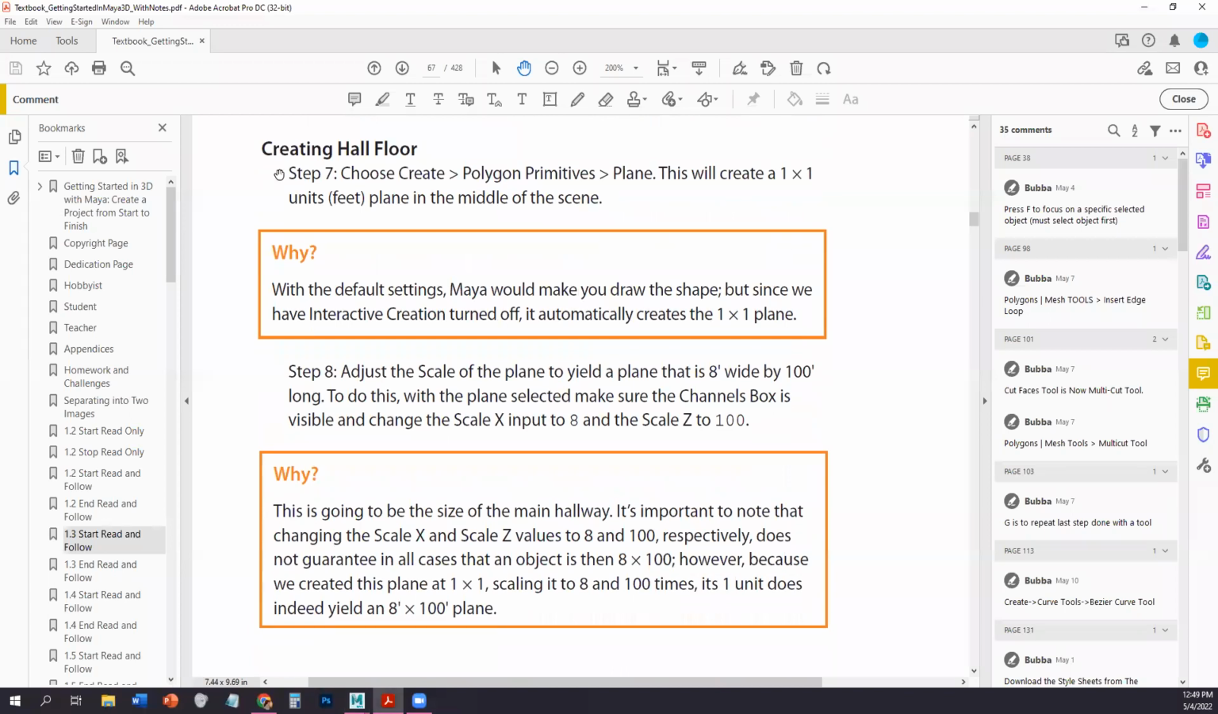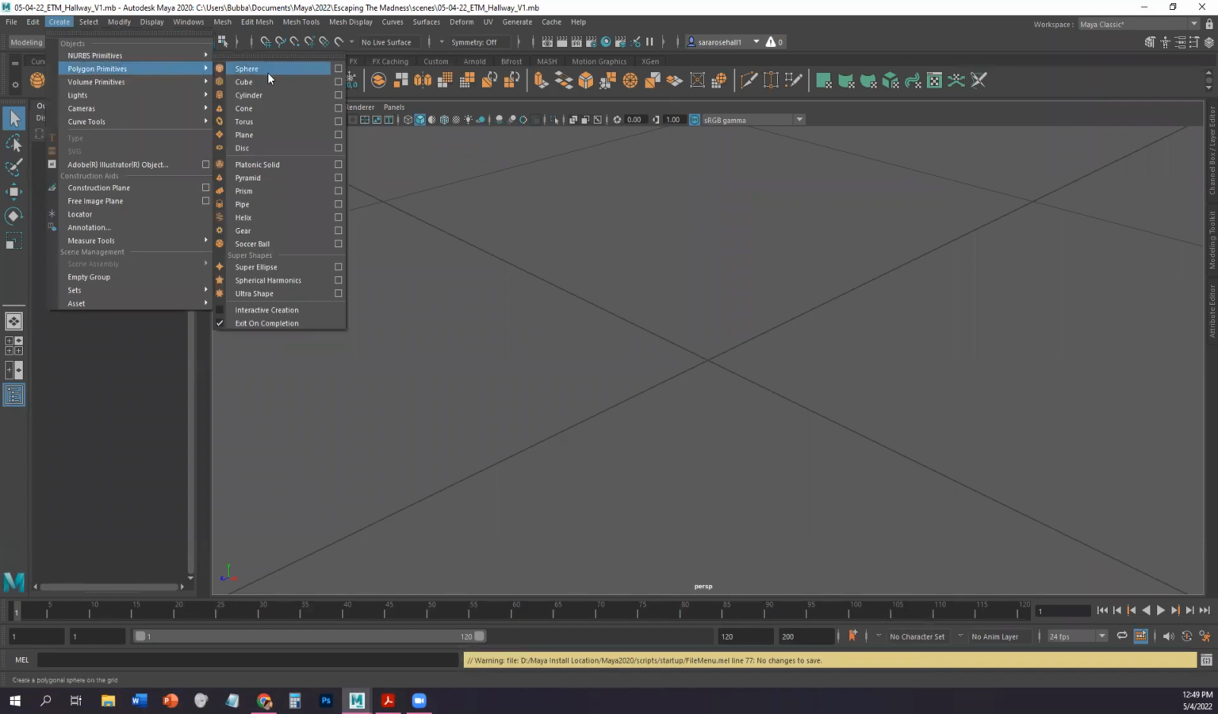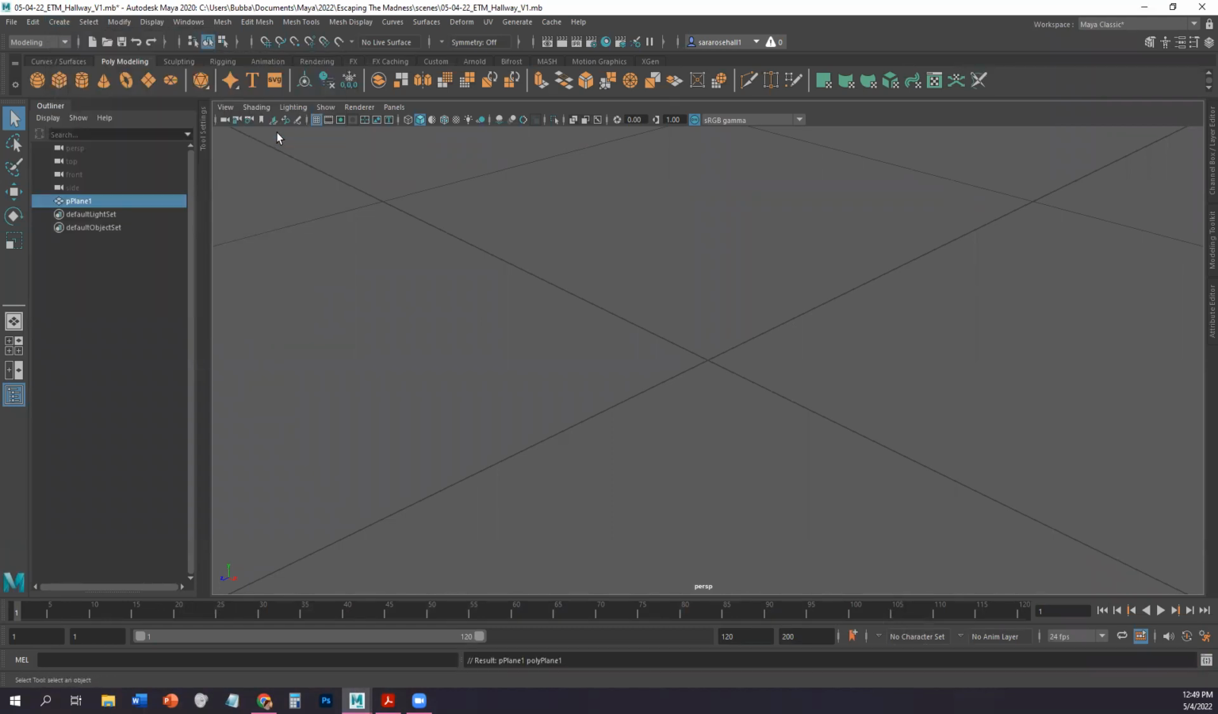So let's create the hallway floor. We're going to choose Create, Polygon Primitives, Plane. This will create a 1x1 plane in the middle of the scene, and because we changed our unit to feet, it will be feet. With the default settings, Maya would make you draw the shape. It doesn't anymore, thankfully. Since we have interactive creation turned off, which it is now by default, it automatically creates the 1x1 plane. So we're just going to go to Create, Polygon Primitives, Plane.